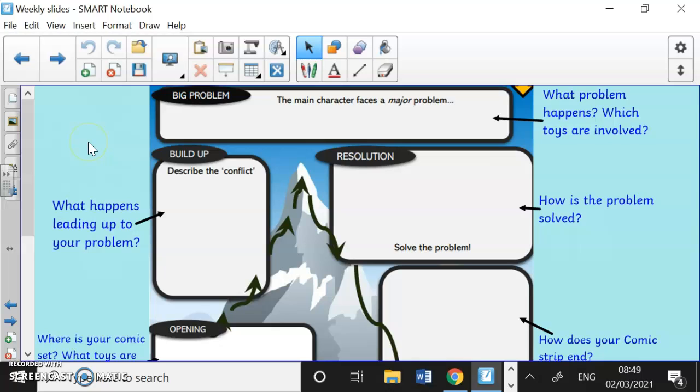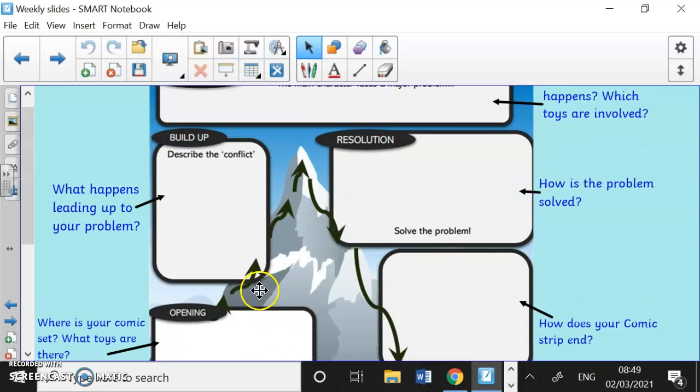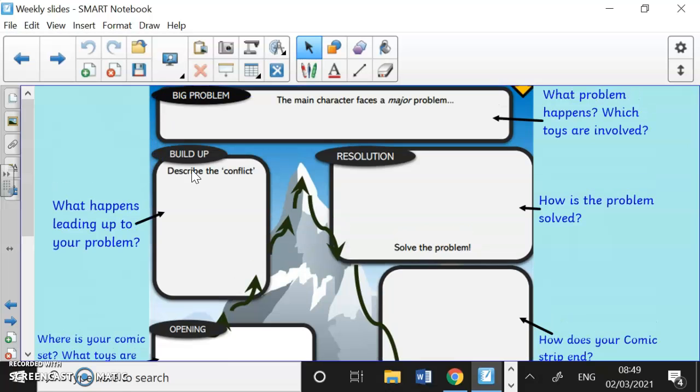Here we've got a story map. This is something that we do when we're creating a story. So at the bottom we've got the opening. This is where we introduce characters and we set the scene. We might say where it is. The next bit is the build-up. This is where we describe the conflict. The conflict might be something that's starting to go wrong, something that's leading up to a problem.